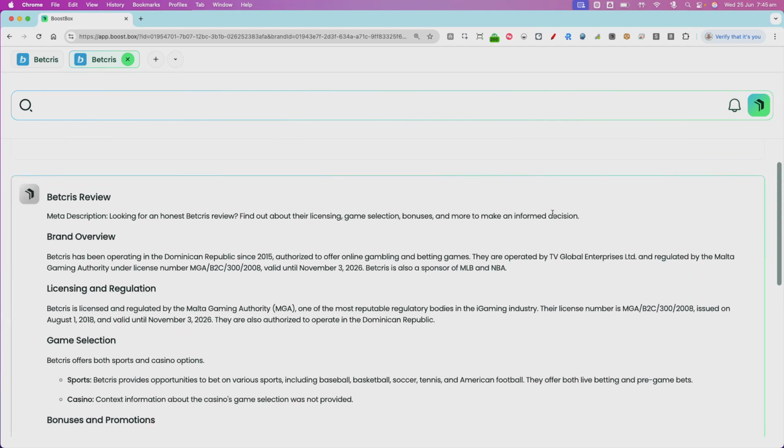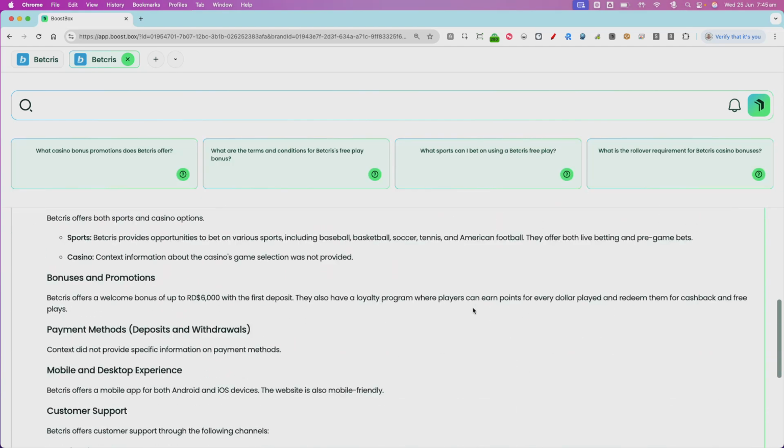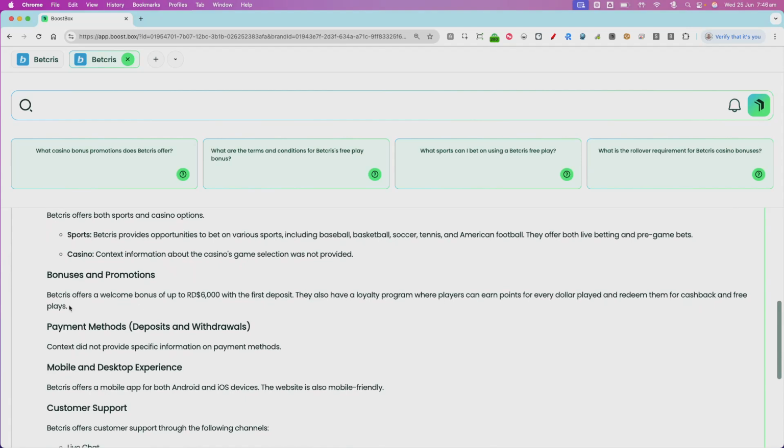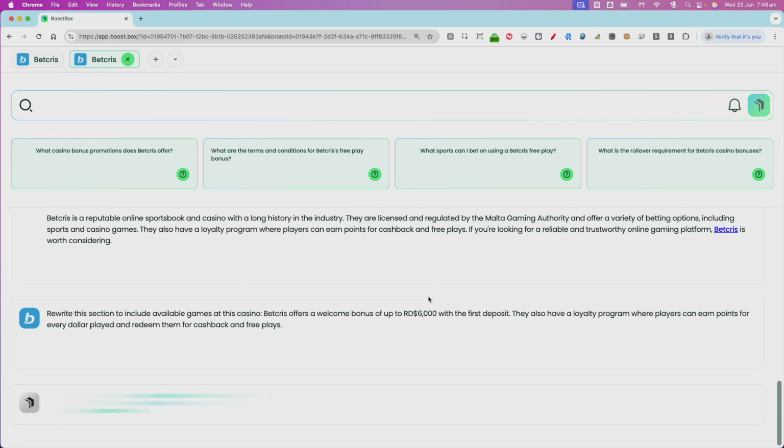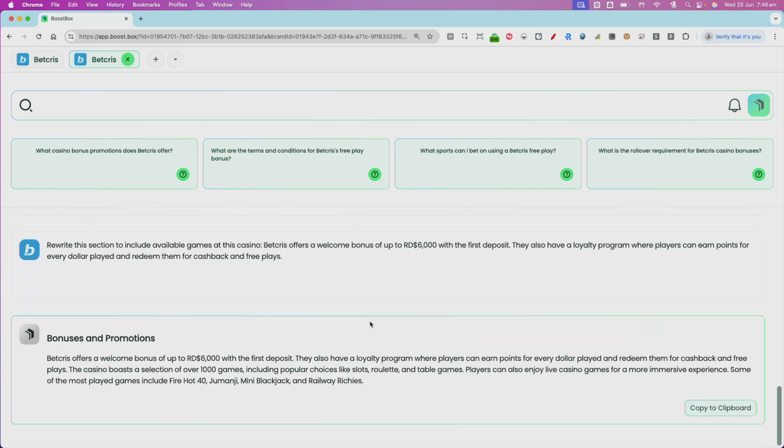Once a review is generated, I might say, well, I don't like a certain part of this. So I might say the brand overview, or let's choose a different section. Give me, say, this section here. I might like to say, rewrite this section to include, as an example, the available games at this casino. So I'm going to say that. And now I've pasted that section in, so I'm saying rewrite it to include the games. And now it's going to add that section in and include the games that are available. And here we have that new section now.